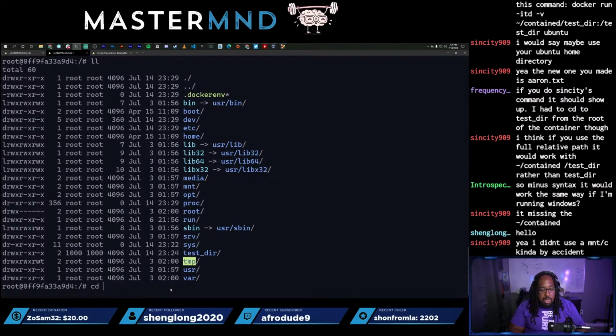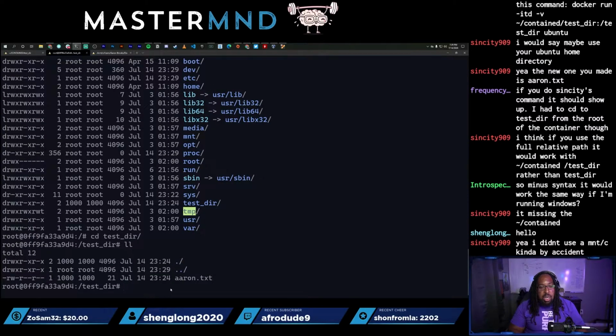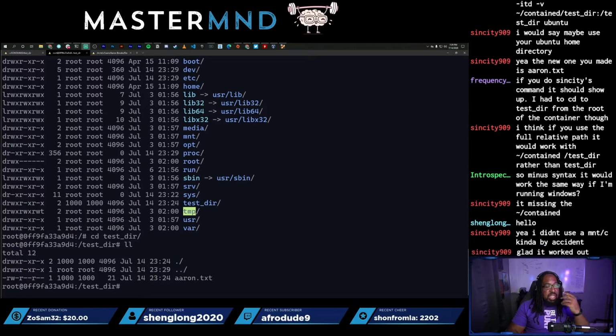And this one is going to have a tester right here, and that's going to have it. It seems weird, so I guess I must give it a full path. You don't normally need to give it the full path, which is very interesting. Very interesting. It's completely fine. But so I do have Aaron.txt here, and now I'm in the container.